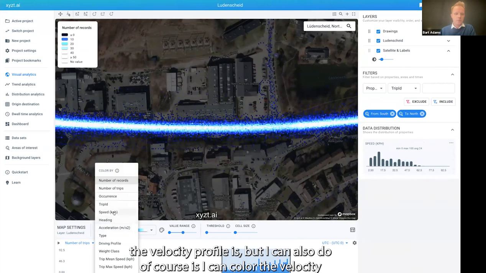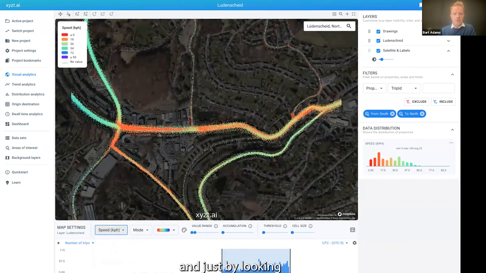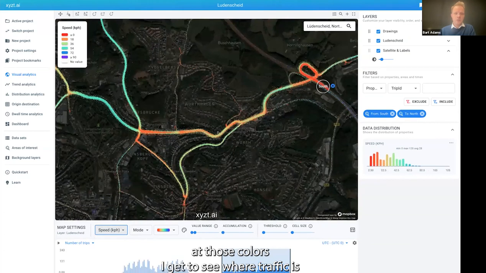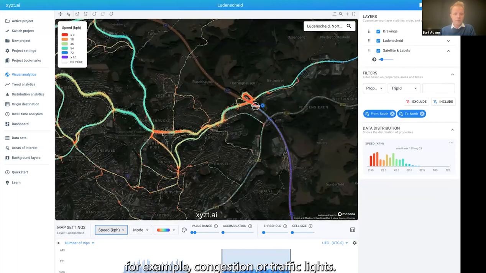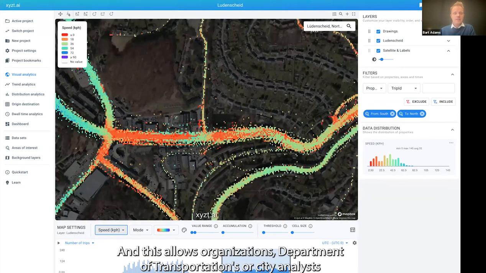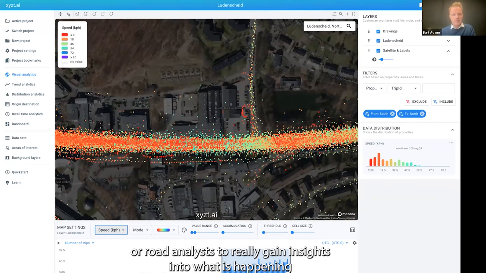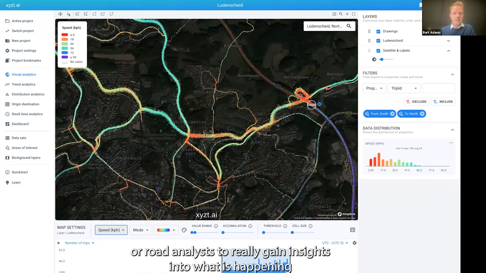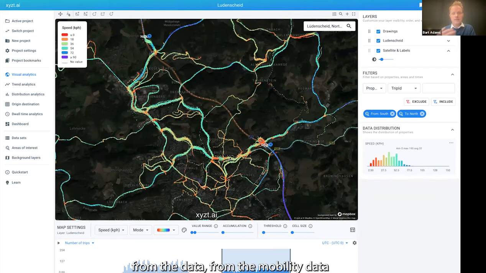What I can also do, of course, is I can color the velocity. And just by looking at those colors, I get to see where traffic is waiting, for example congestion or traffic lights. And this allows organizations, departments of transportation, or city analysts or road analysts to really gain insight into what is happening from the data, from the mobility data.